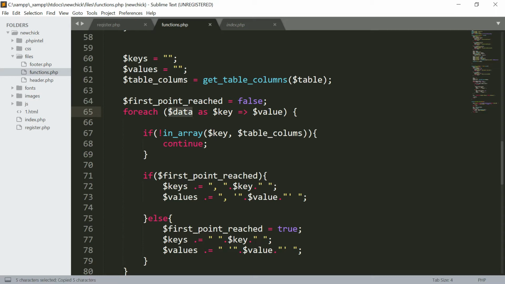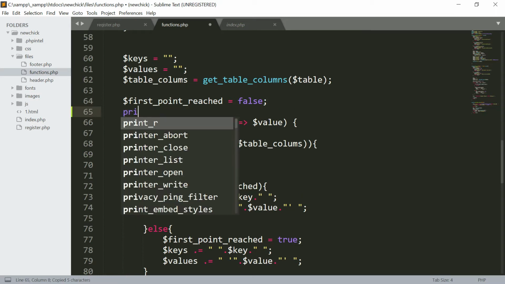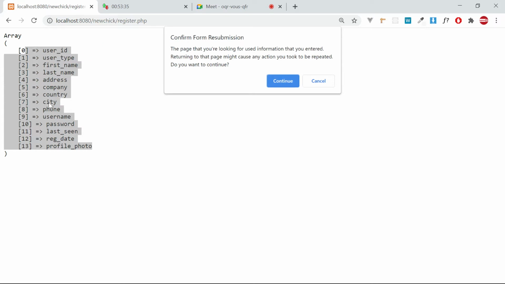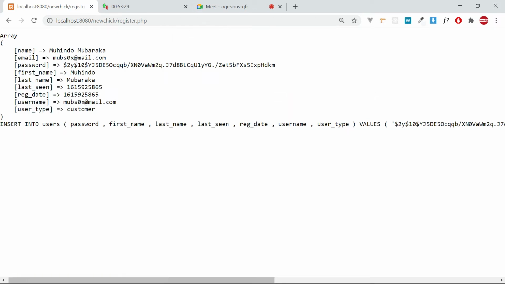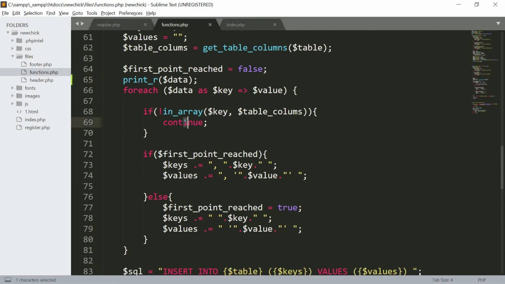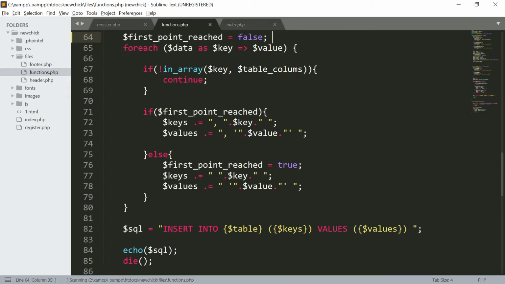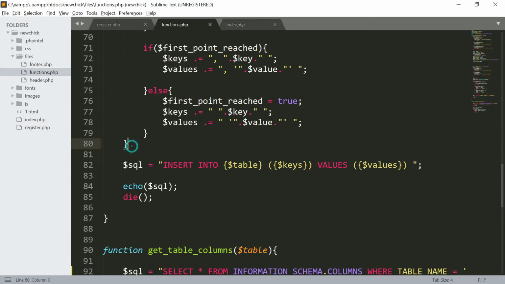So let me show you how it helps us. If I echo here the data, let me dump the data. Just say printer and I dump the data. You will see that we sent, for example, in this column, there is no variable called name, but you have first name and second name. But you see, here we have already sent the name variable. If we don't check for that, that name would be put here. But if you see our SQL, we don't have the name. Why? Because we checked it here. In case that name does not exist, we skip it. So that will help us avoid such errors. Did you understand? Very good.